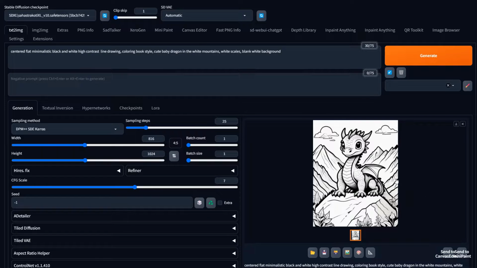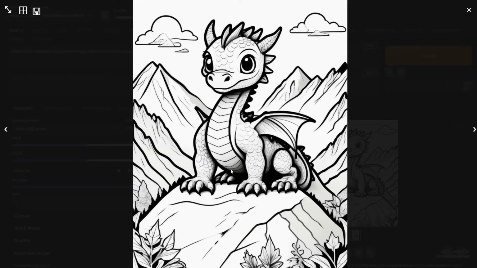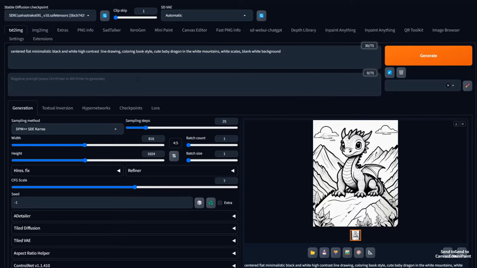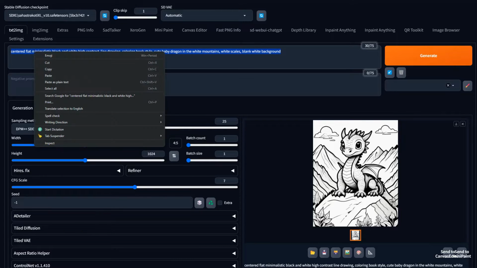Okay, so yeah, actually I think that did help out a little bit. Yeah, we're still getting some shading in here, but it's very minimized. It minimized the shading on everything else as well. So I think we're going to keep that prompt, and we're going to turn it into a style so that you can just type in what you want. So let's grab this. We're going to copy this prompt.